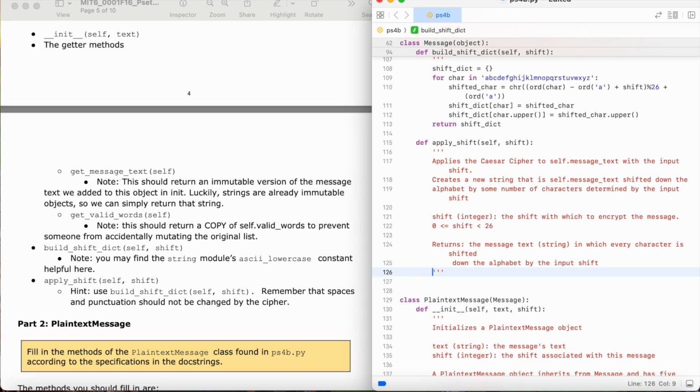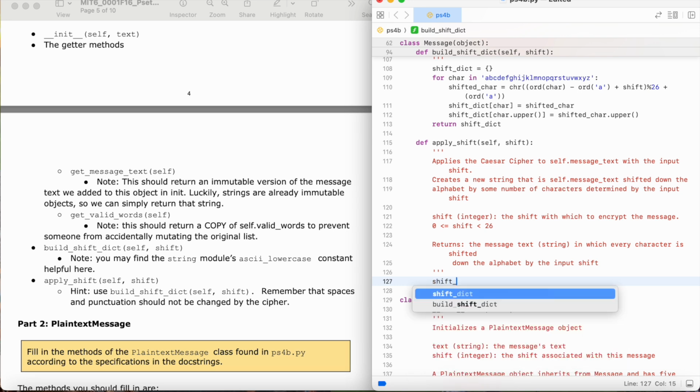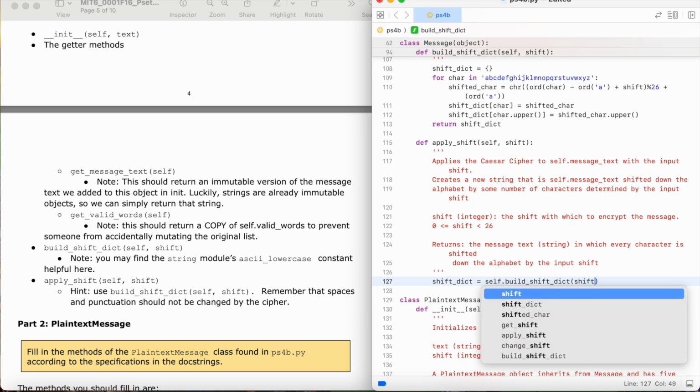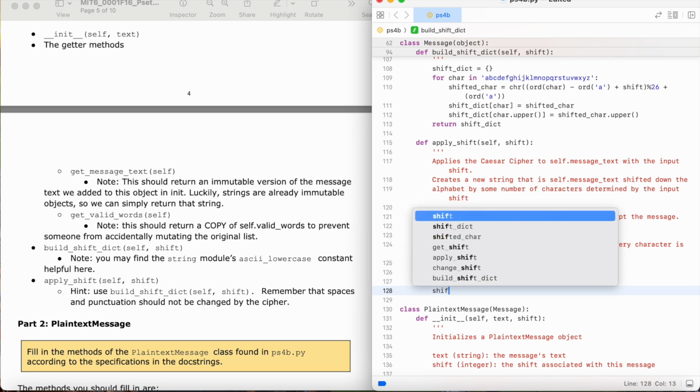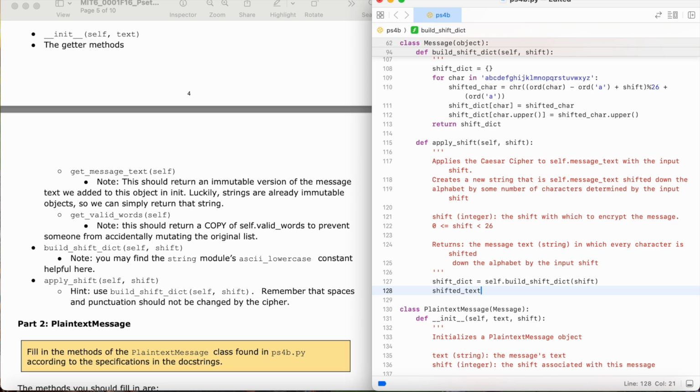So let's get everything ready. The first thing we're going to do is define the shift dictionary. And then we have to initiate it with self.build_shift_dict, with the shift in place. Now for the final shifted text, we don't know what it is yet, but I'm going to set it because we know it is going to be a string.